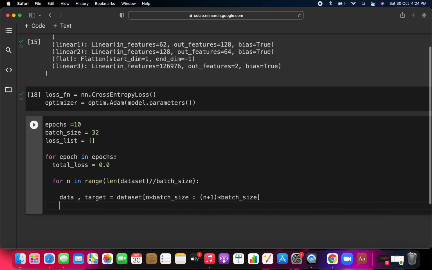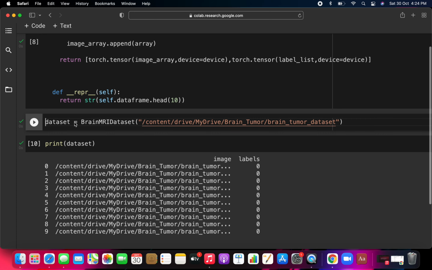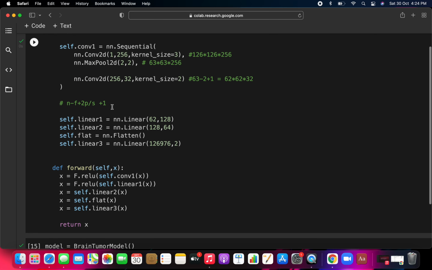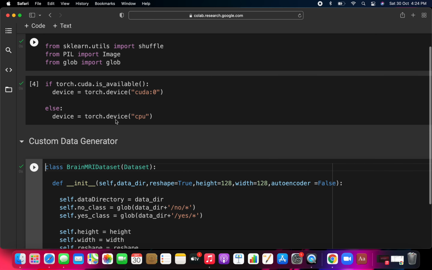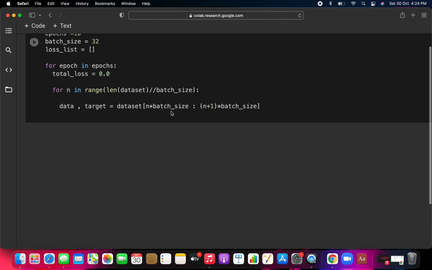Okay, so from this particular dataset you are getting everything. This is the dataset, no? You already defined this one. This is what I am speaking. So you are just slicing the images and you are just getting the data and the target. This is what it is returning, no? This one, data and the target. The data will basically be the images in tensor form, and the target will be our labels.